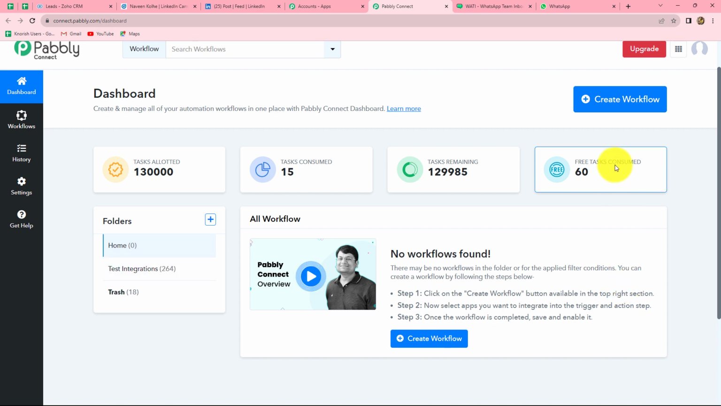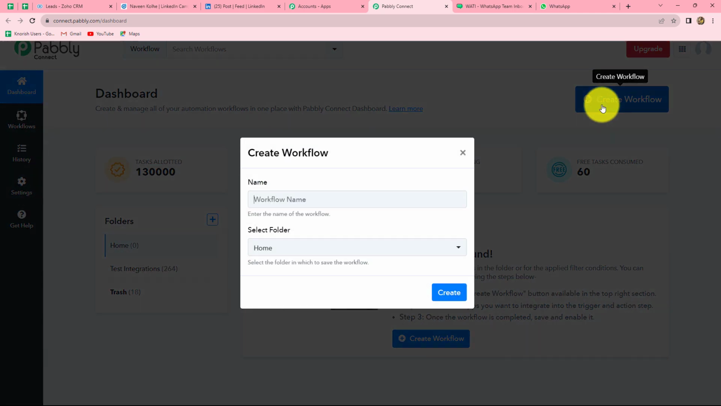Okay, now after this, in order to create a new workflow, we have to click on this create workflow option, and a dialog box will appear in front of us. So it is asking us to provide a name to this workflow. So let's provide a name. So I have given the name as add LinkedIn leads to Zoho CRM and send WhatsApp message. Okay, you can give any name to your workflows according to your choice.